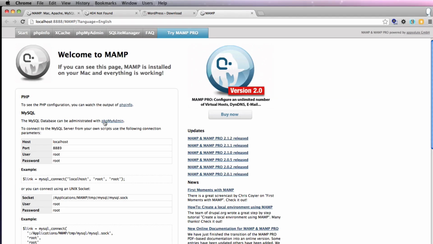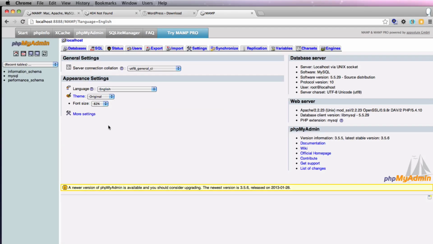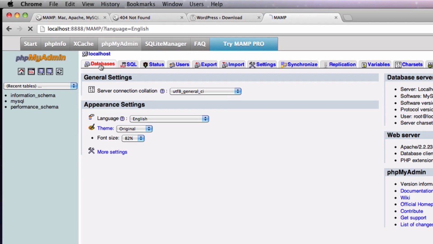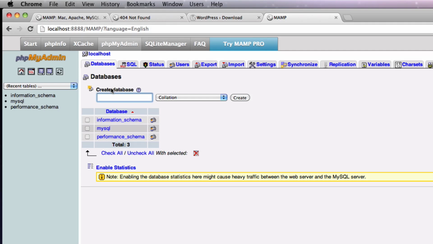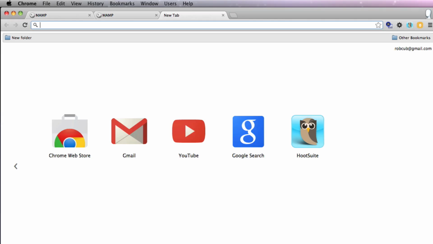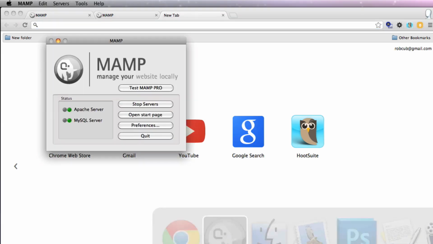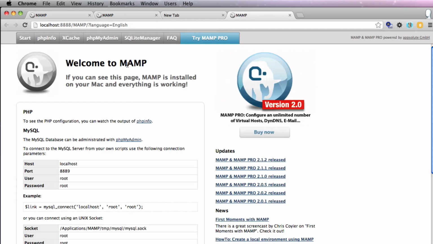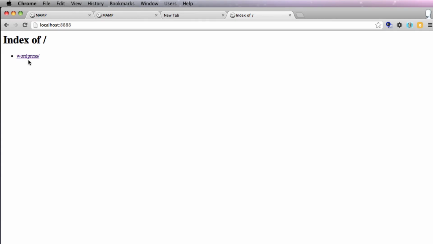If we go to Open Start page again and phpMyAdmin, let's create a new database and call it WordPress. So if you go to the local host, which you can go to by opening the start page and then deleting all of this, so the URL is localhost:8888, and there you'll see the WordPress file that we put in.